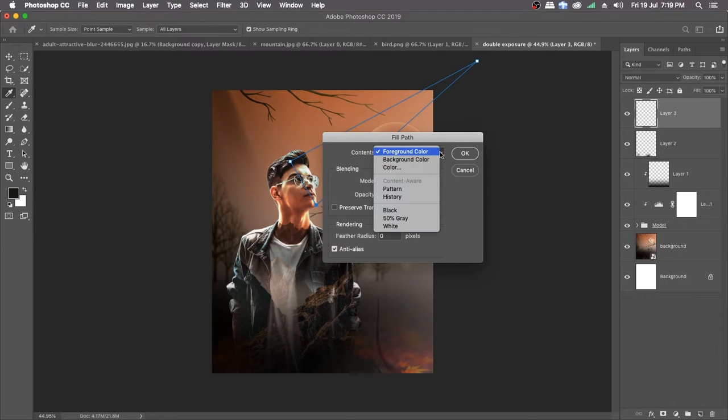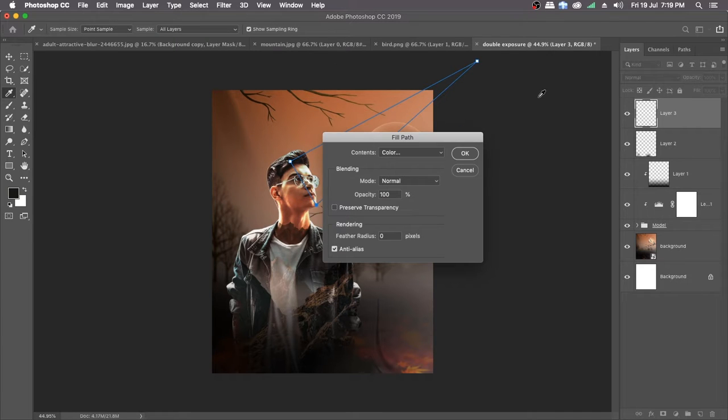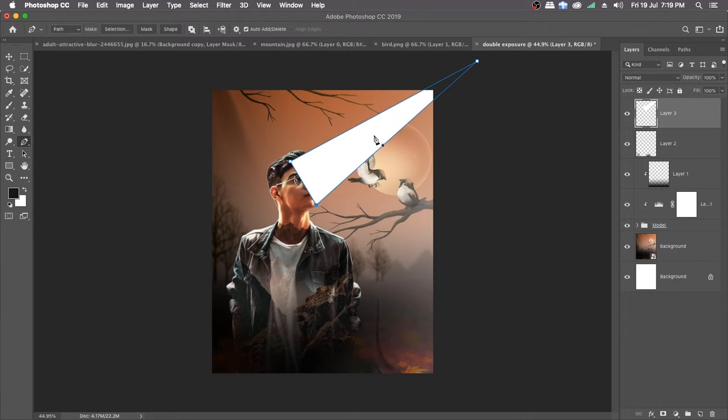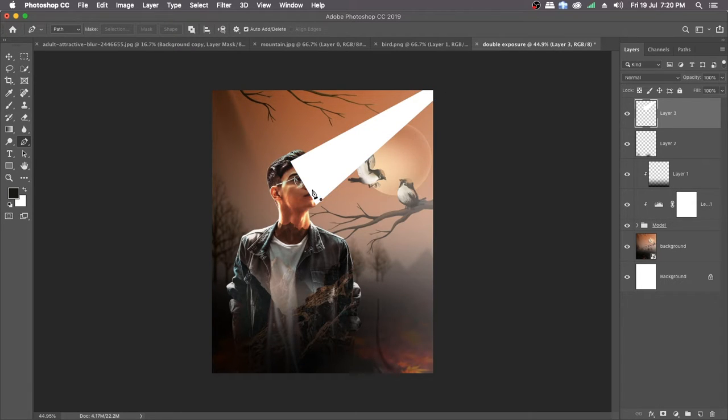So I'm going to click on this drop down menu and hit on Color. From that part, it's going to open up my color picker, and I will move this up and hit OK to select a color. So once I'm done with that, I'm going to hit OK, and it's going to fill that part with the white color that I just selected. So right now, I'm going to right click and come down and hit Delete, because we're done with this.